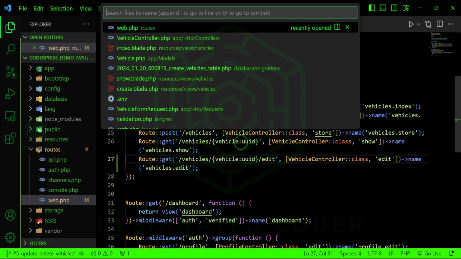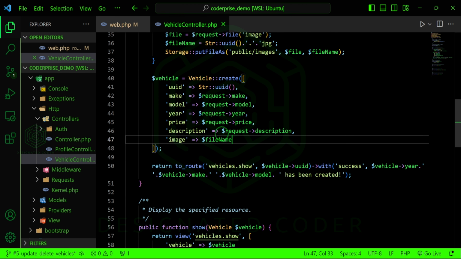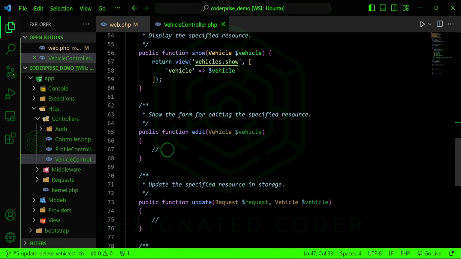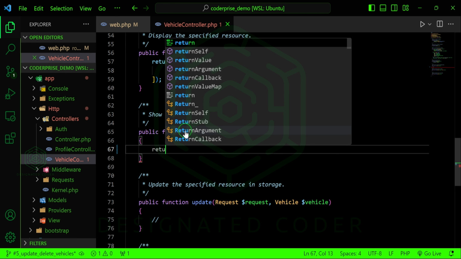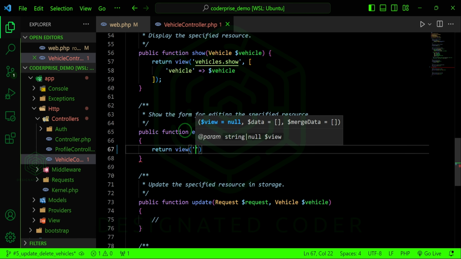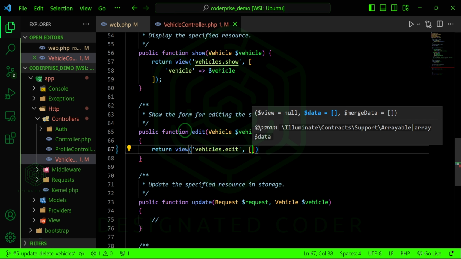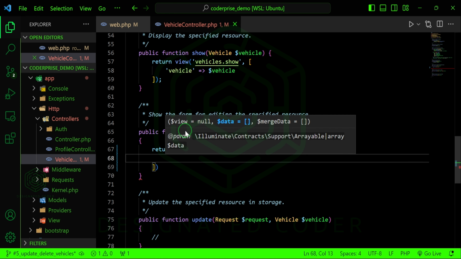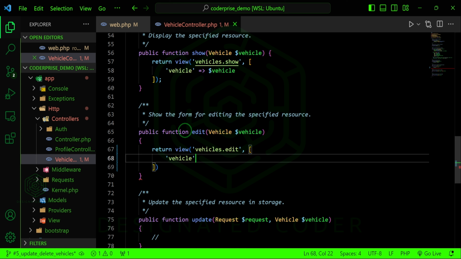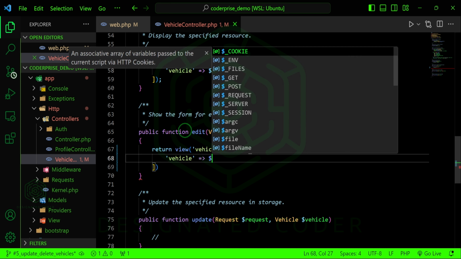Let's head over to the controller and we'll scroll down to that edit function. And again, this is just to show the form for a specific resource. So we can just do return view vehicles edit, and then we can also pass in the vehicle to say that that equals the vehicle.